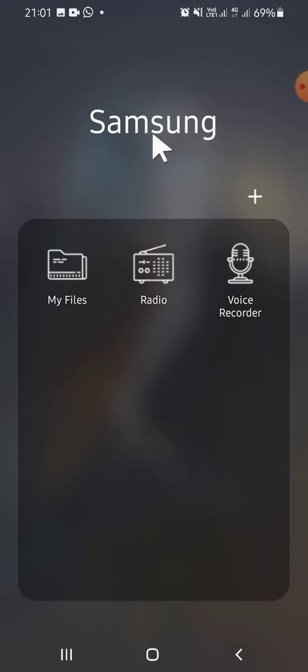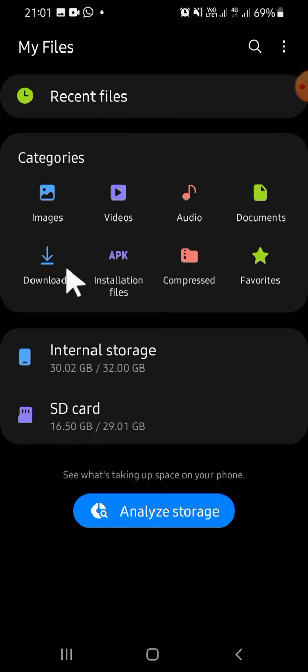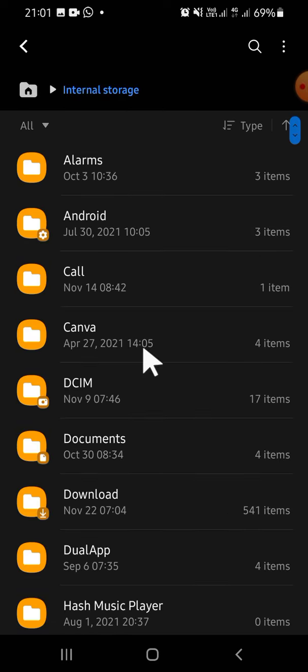First of all, open your file manager on your Android phone, and this is my file manager, so just click on it. Then since we want to transfer files from internal storage, we can click on internal storage right here. Then we can select the files that we want to transfer.